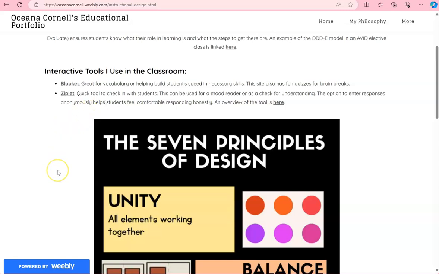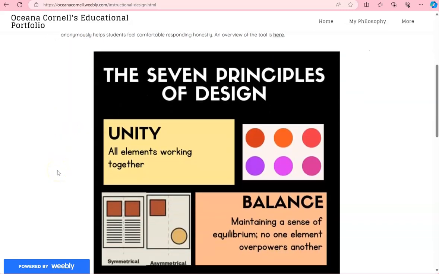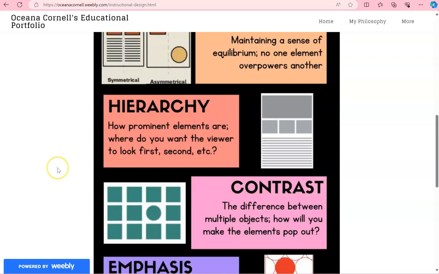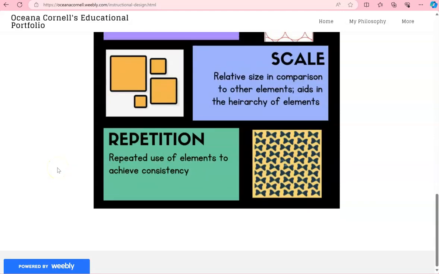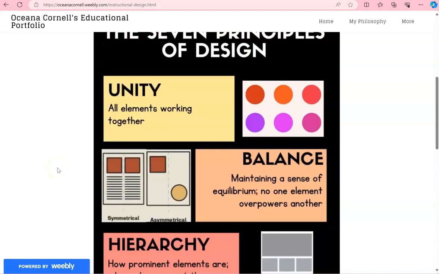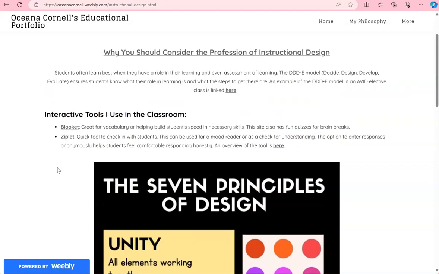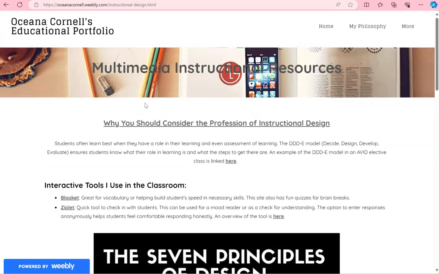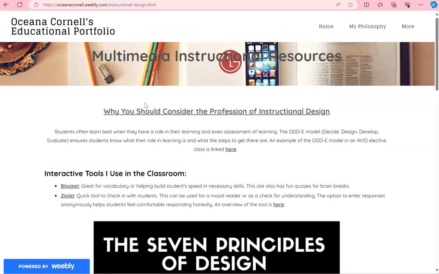And then lastly, as you can see, is my Principles of Design graphic organizer. And I think this kind of just addresses all of the course outcomes in that it was applicable to everything we did and helped us create things that were appealing to the eye as well as useful for a student.